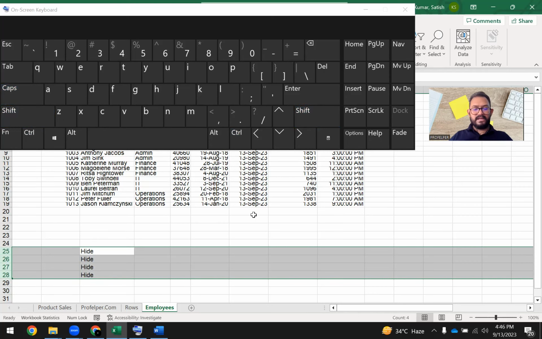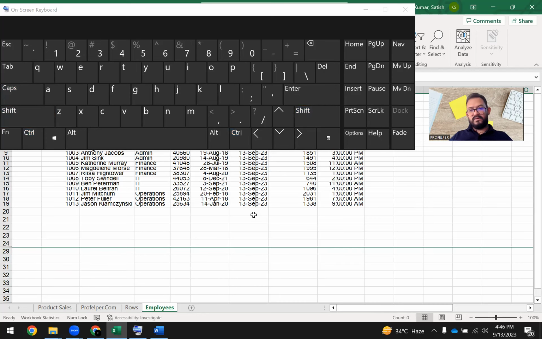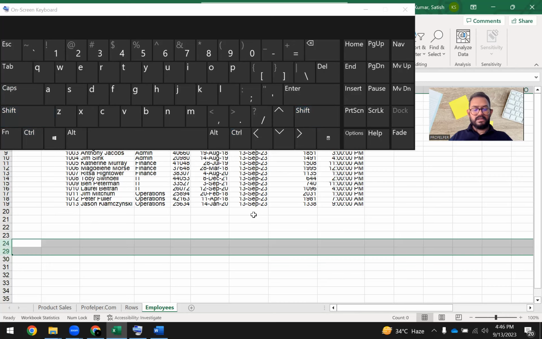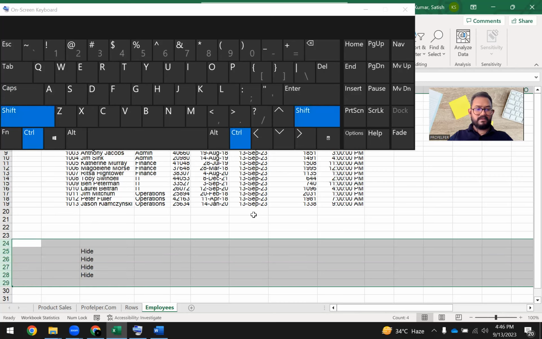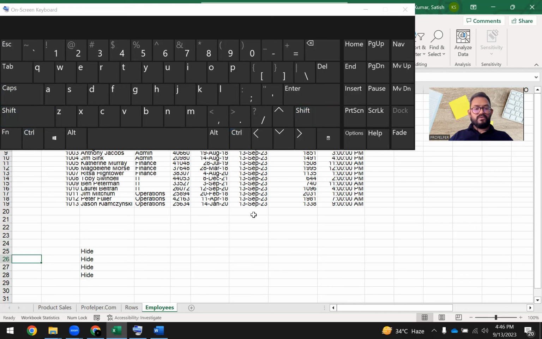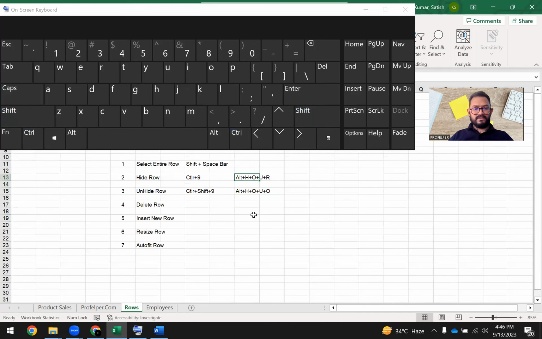And now how will you hide it? Press the Control button on my keyboard and press 9. See, all the rows are hidden. After 24, we can just see 29. What does it mean? Where are the other rows? They are hidden. If you want to unhide them, select the top row and the bottom row of the hidden rows, right? Select the entire row and unhide it with the help of Control Shift plus 9. This is how we can hide and unhide the rows. We have just seen that.